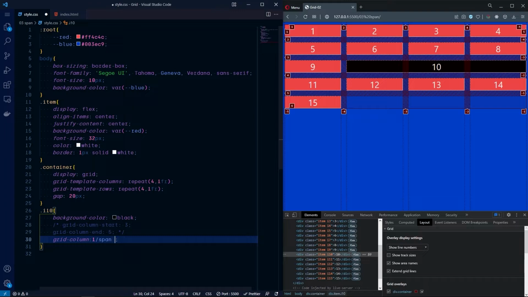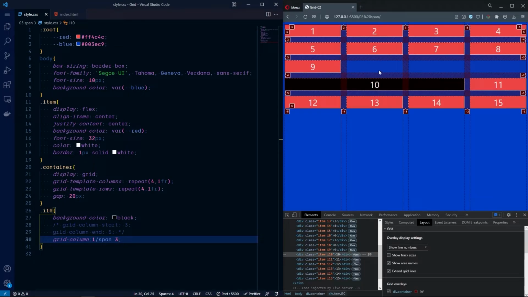Or we can say I want this item to be at column 1 with the span of value 3. So what this will do is we will have this at column 1 and 3 spots for this item 10. So let's save it. There you go. We have this item at column 1 and 3 spots for our item 10. As before, this item was in column 2. Now we want it to start at 1. So this will have a new row.